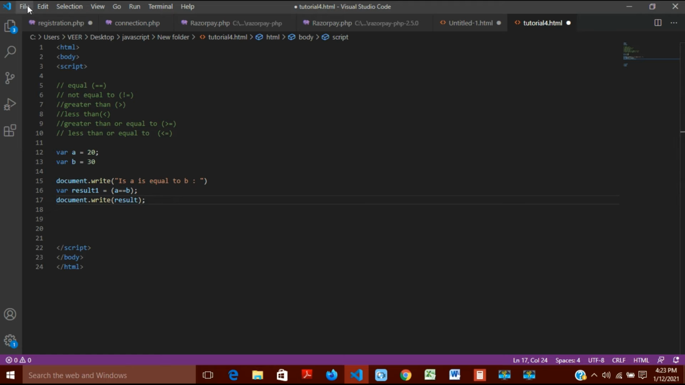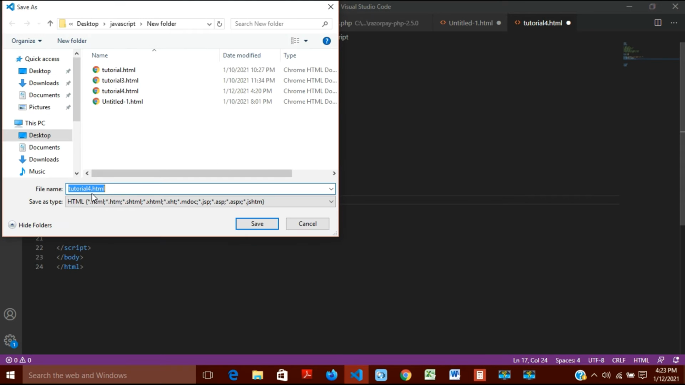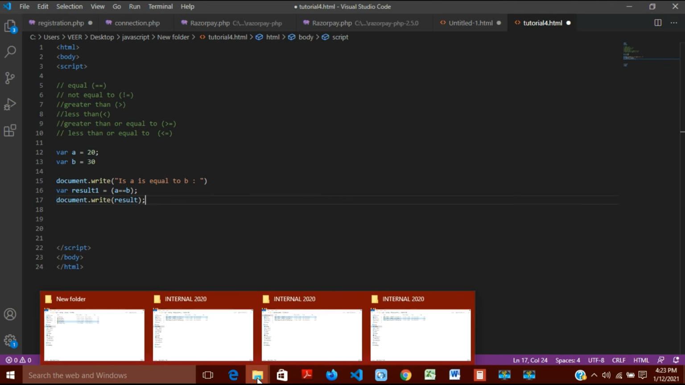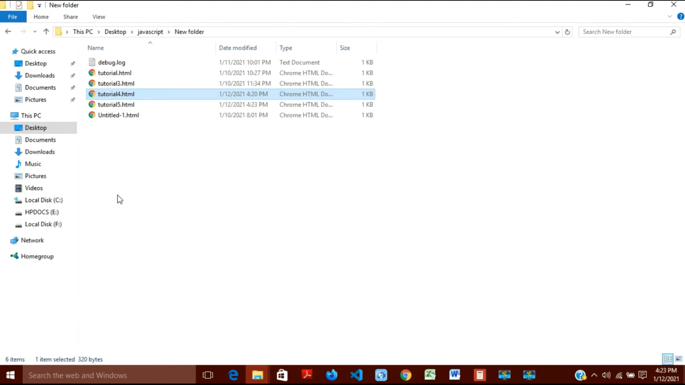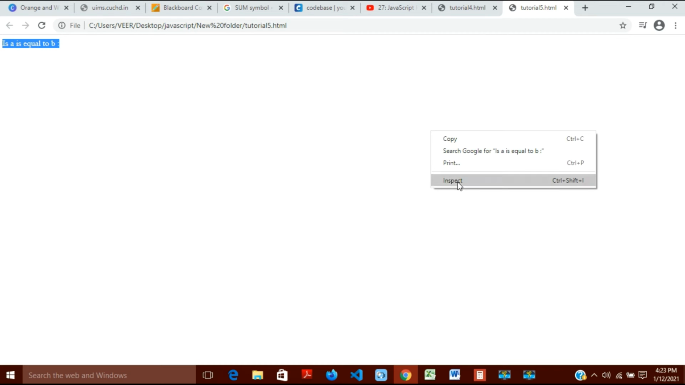So let's save it as tutorial5.html, and after this we will open it. Here it is, it has not shown me anything. Why is it not showing me anything? Let's inspect.